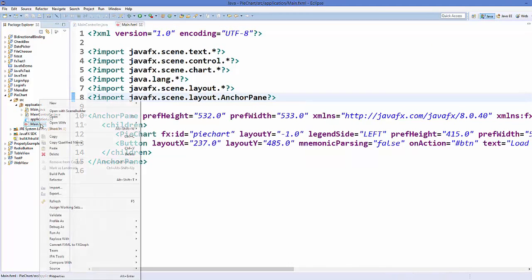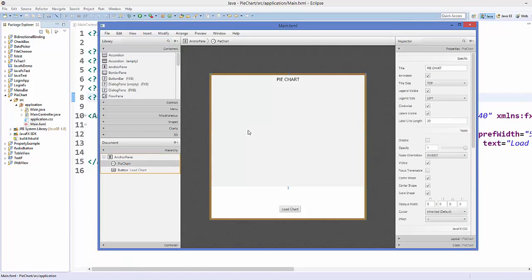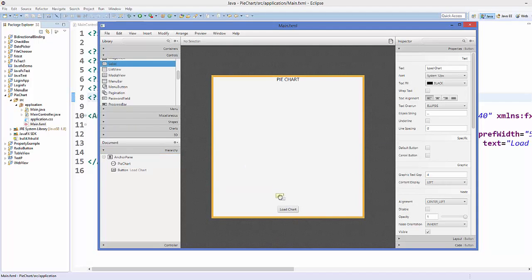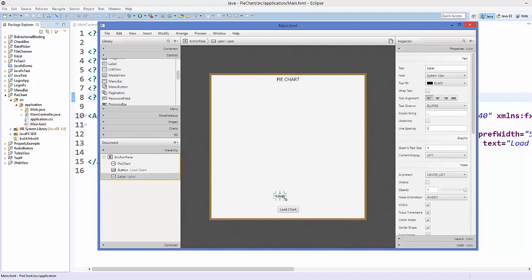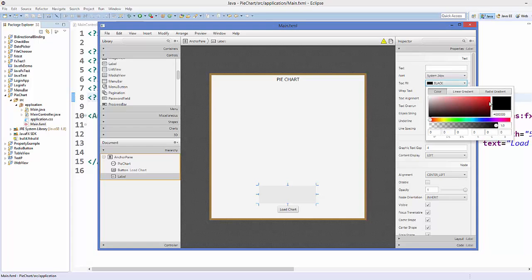So first of all, I'm going to open my main.fxml file in the scene builder, and in the last video I've shown you how to add this pie chart control and the button. Now I'm going to go to controls here and take a label first of all, and then I'm going to resize it, and maybe change the font size of this label also. So first of all, remove the text and then change the font size to, for example, 24, and let's change the color also to red.